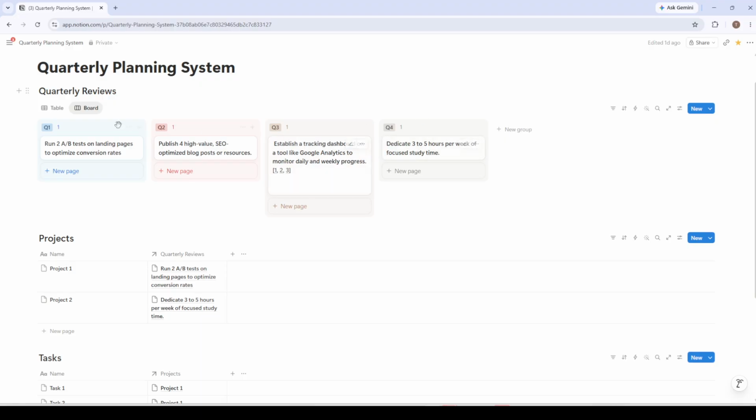Let's begin with the foundation of the entire system, which is setting your quarterly goals. I want you to create a brand new database inside your Notion workspace, and we'll call this your Objectives and Key Results Database, or OKRs for short. Now, here's why we start here instead of jumping straight into tasks. Without clear, high-level goals, your daily to-dos become a scattered list of busy work. You want every checkbox you tick to serve a larger purpose, and that's exactly what this database will enforce.